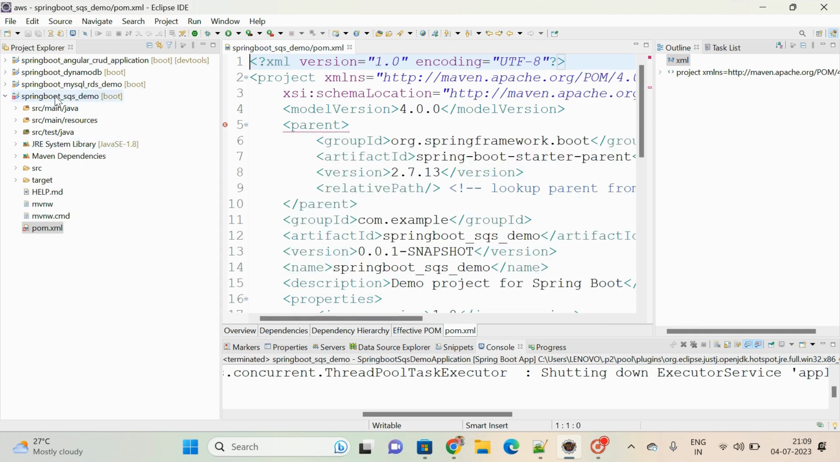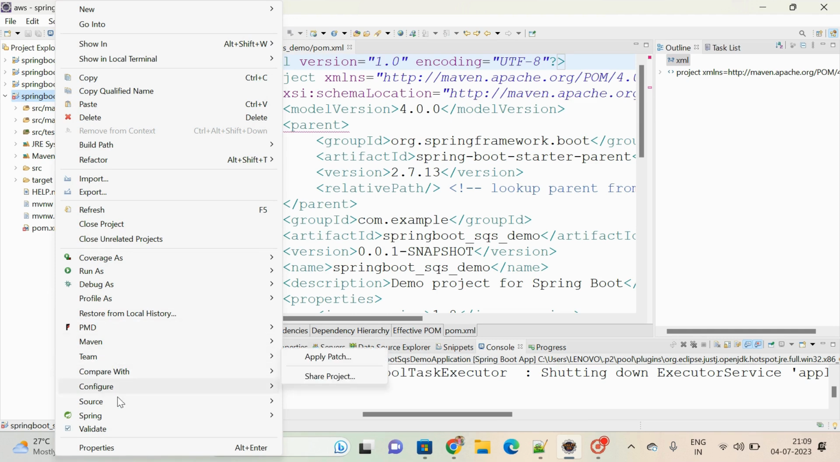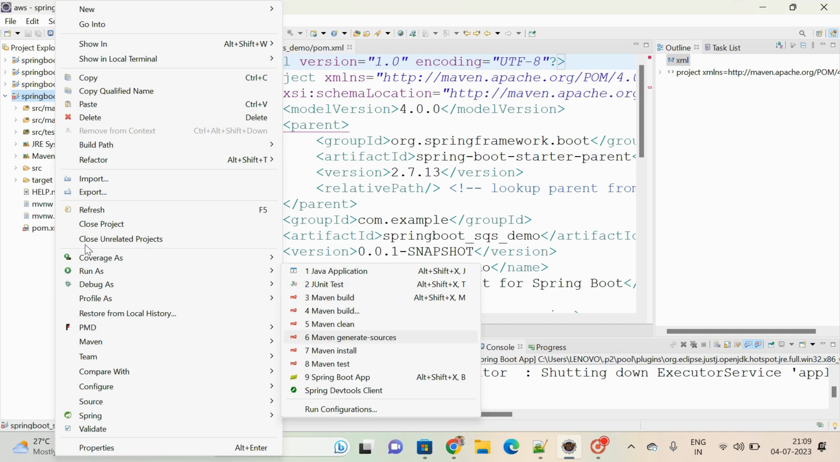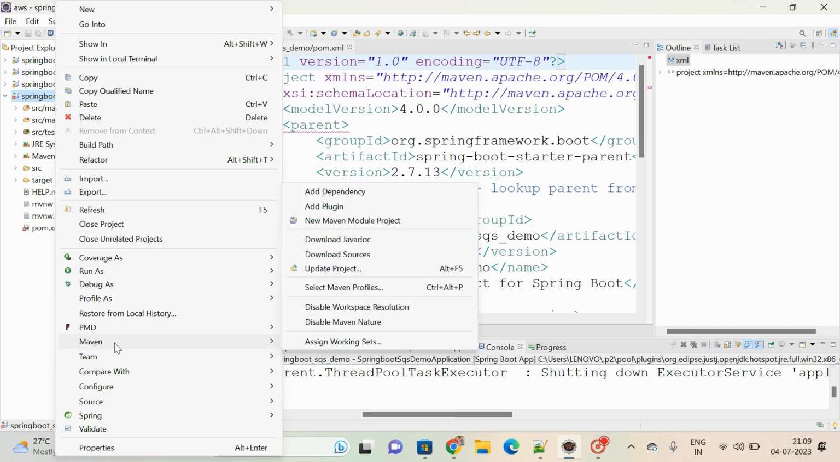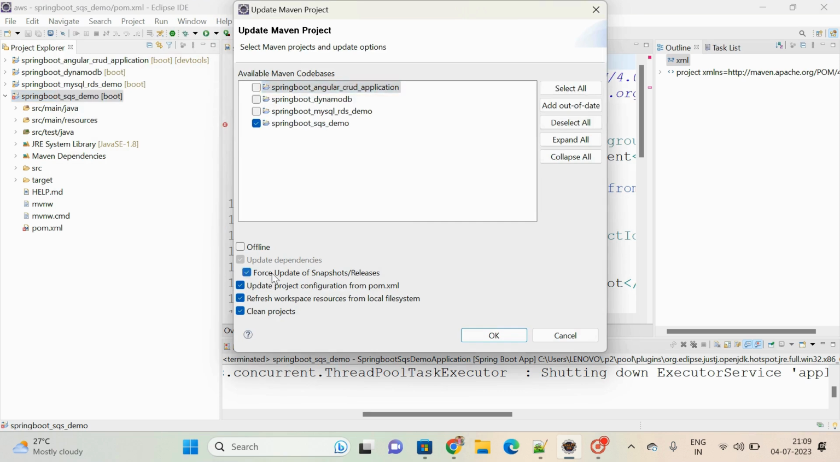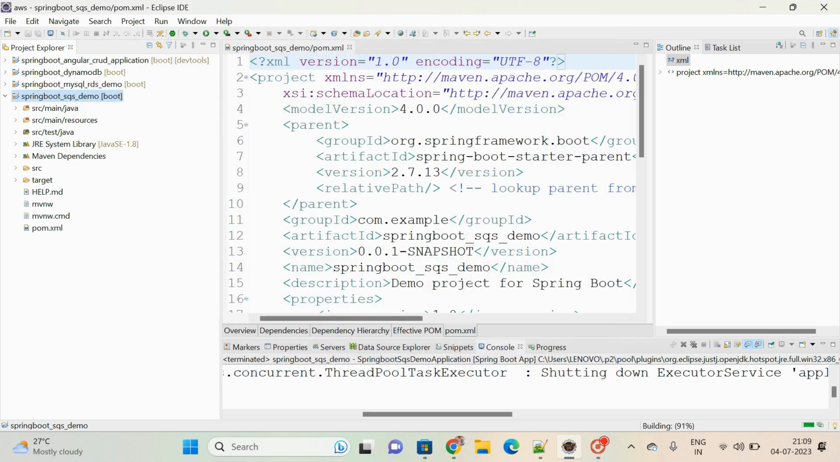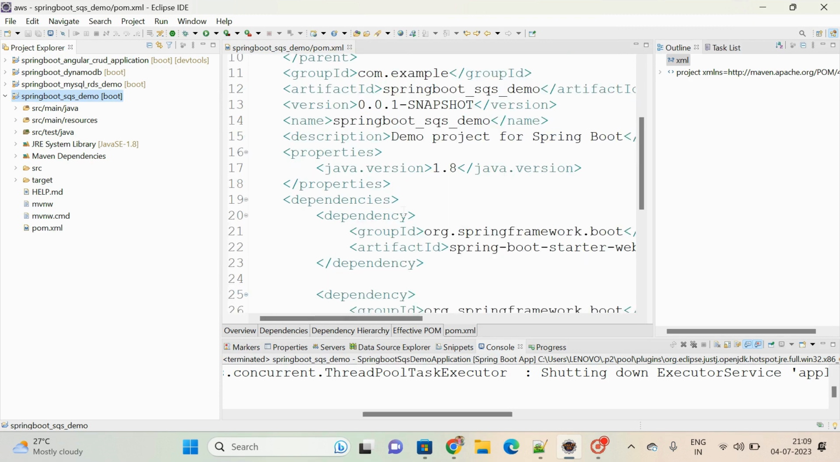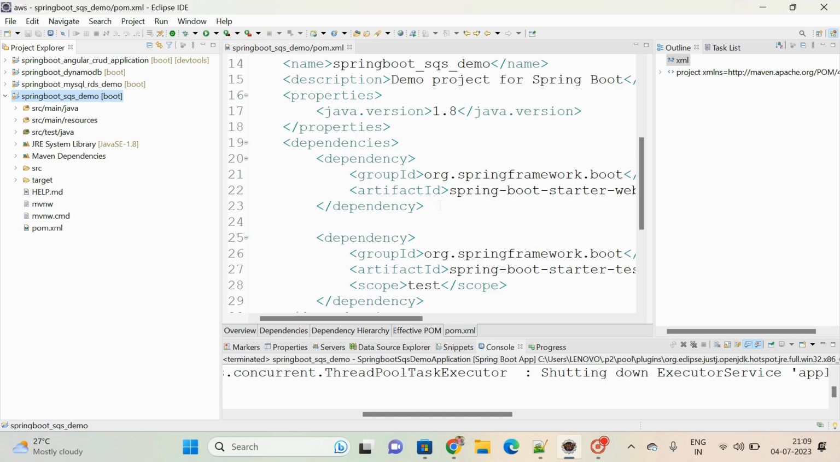Not a problem. Let me try run as. Okay, it's not run as. Go to Maven and try to update the project. If any of these kinds of issues are there, they will be overcome. Yeah, okay, so the error is gone, but now we require other dependencies.